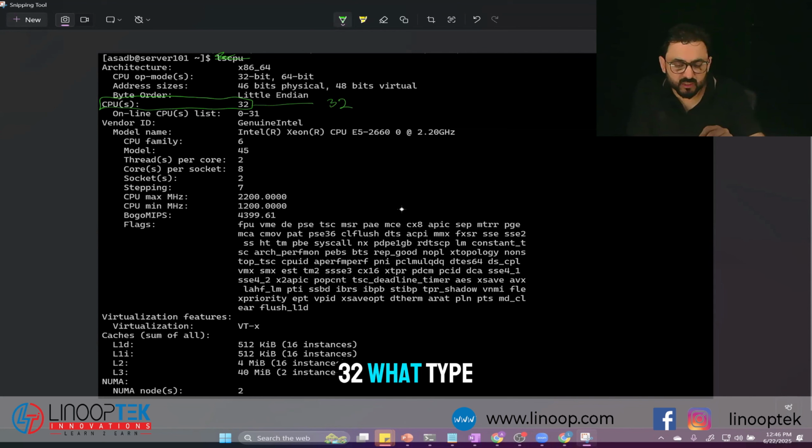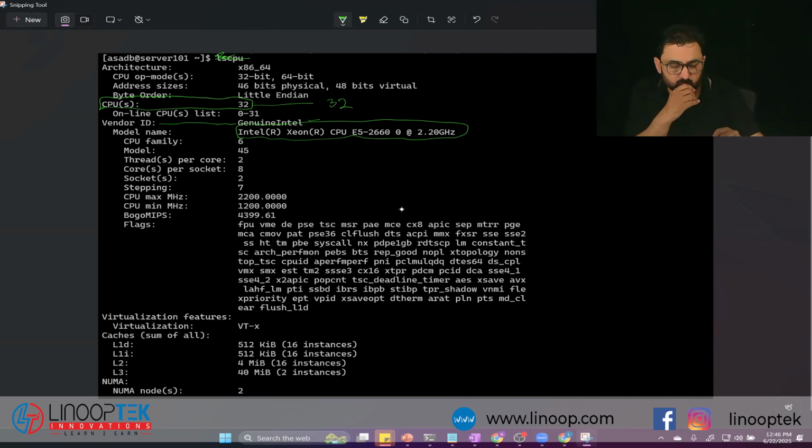32. What type of CPU do I have? The CPU is by Intel. And this is the CPU model number and the speed. It's a Xeon CPU, okay? And then it has more detail about the CPU. I'm not going to go into more detail. I will give you more detail in a paid version of the class. Right now, I just want you to know you have 32 CPUs.